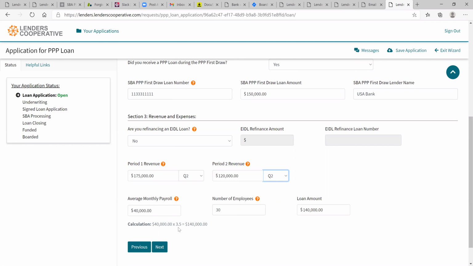As we talked about on that first page, that NAICS code, anything that begins with a 72, hospitality, will get a 3.5 times multiplier and result in the net loan amount. Anything where the NAICS code doesn't begin with 72 will have a 2.5 times multiplier to calculate that loan amount.